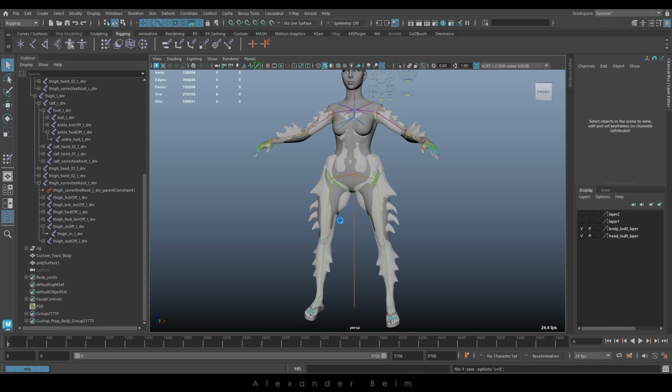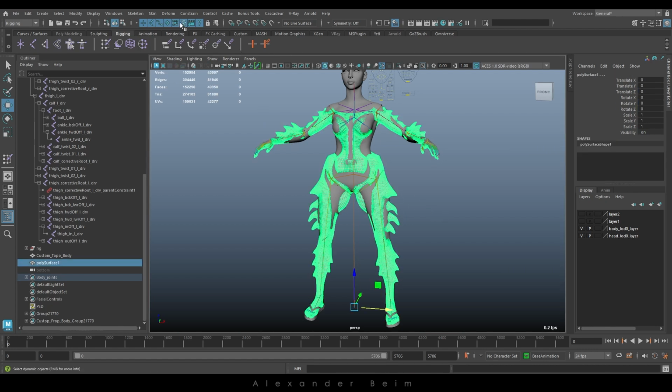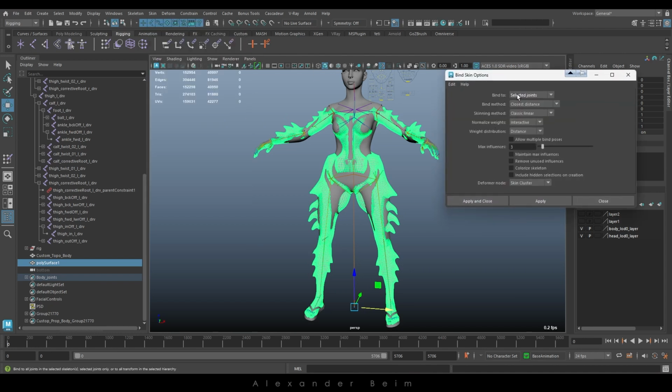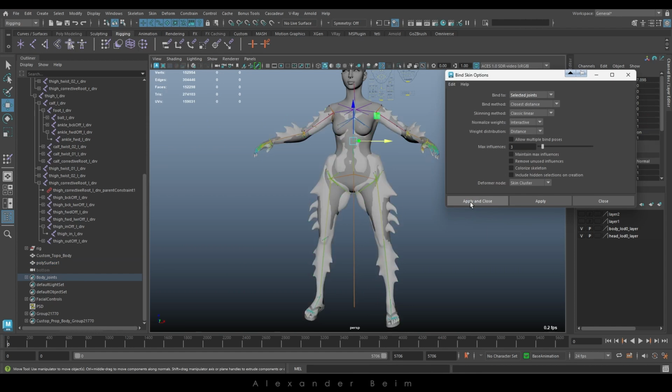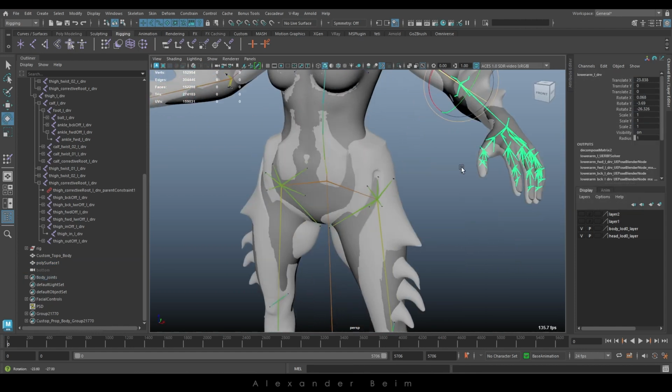Now, we need to bind our model to the bones. Perform the same steps as earlier with the model from the previous video section. Select all bones in the body joint selection set. Then our new body model. Then, in the rigging menu, Skin, choose Bind Skin. Set the bind method to selected joints and click Apply and Close. Our skin works.